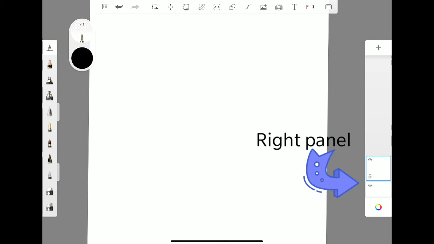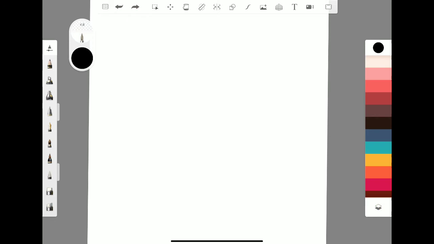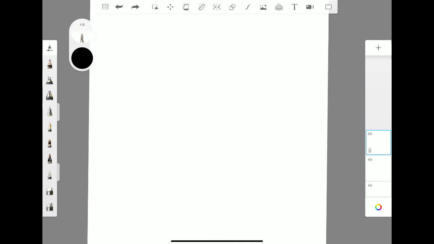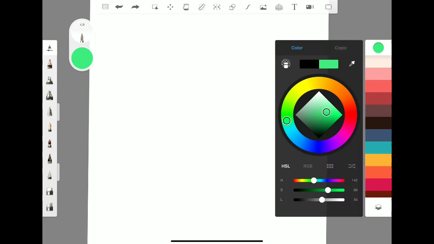On the right side of the screen, you will see the layer panel, in which you can add an infinite number of layers, and under the layer panel you will find the color palette. In Autodesk Sketchbook Pro, you will find an excellent color palette which contains many colors. First of all, you will find a color wheel in which you can adjust the hue, saturation, and lightness of each color.